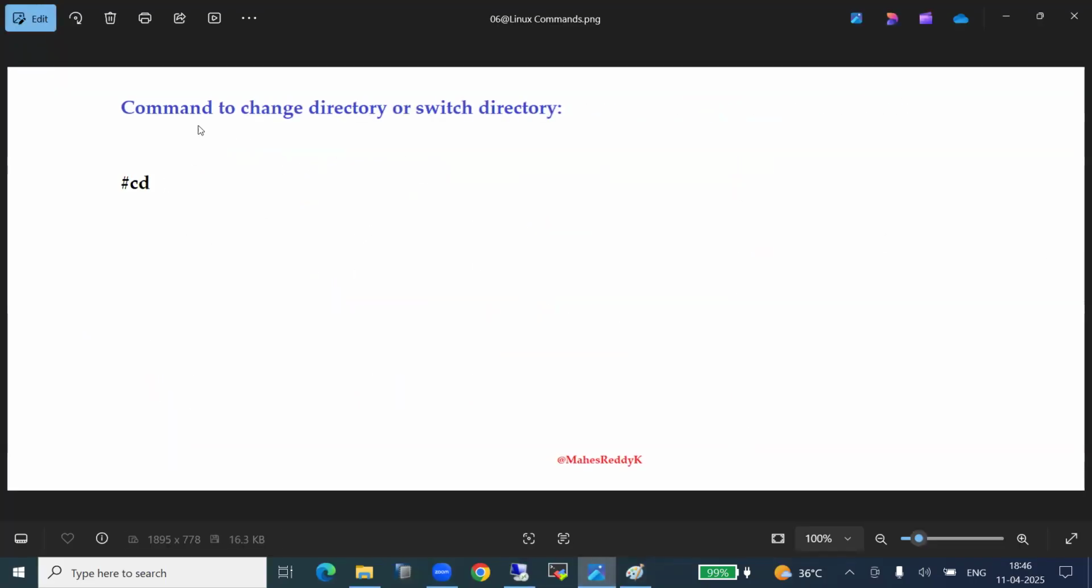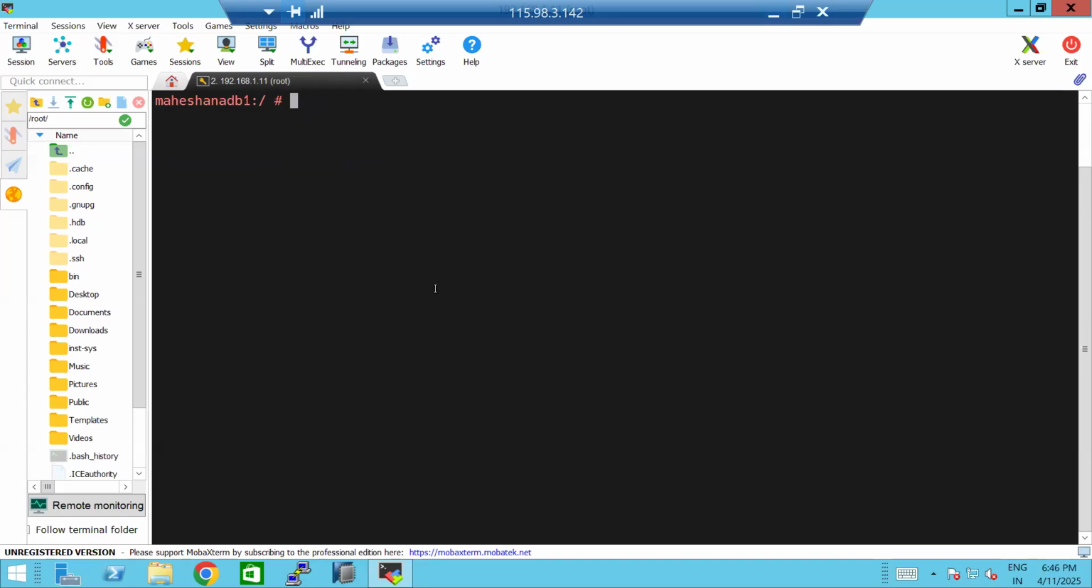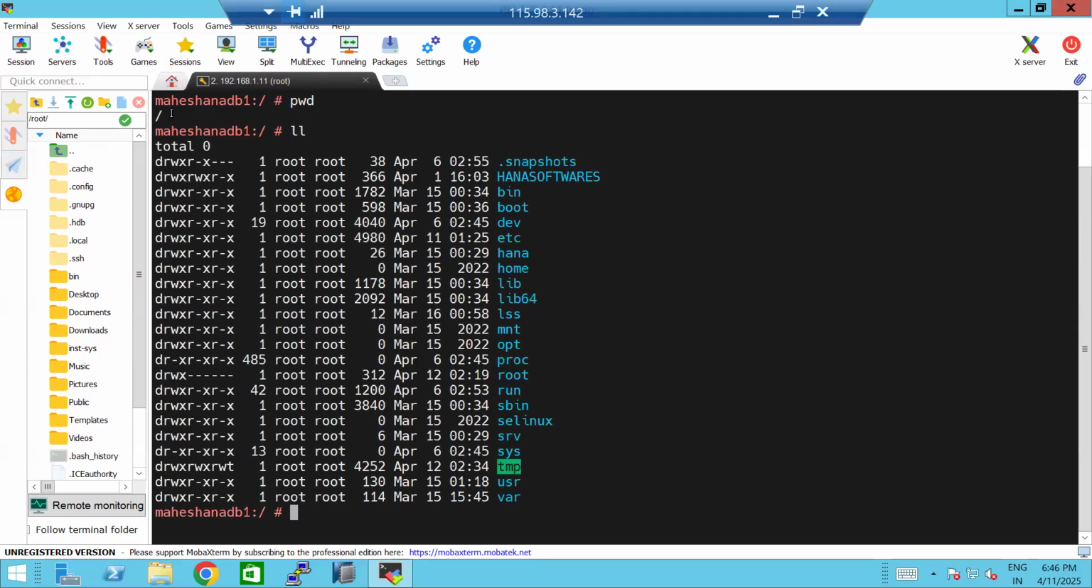Next, the command to change directory or switch directory. Okay, cd is the command. So in which directory are we actually? By using the pwd command, we can see where we are working. pwd means present working directory. So we are in the root directory. In this root directory, what are the directories and files we have? Go for the ll command. You can see these are the directories we have in this root directory.